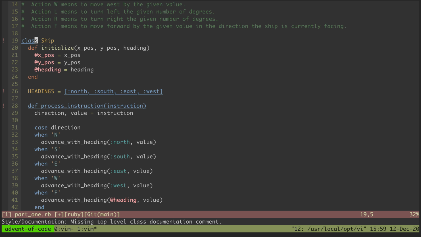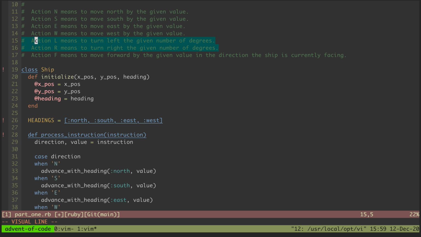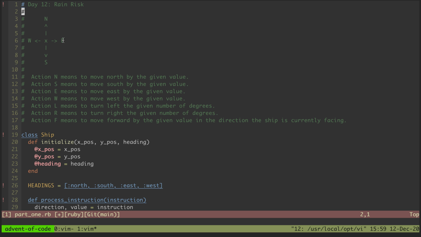So then the other two directions we have to handle are left and right. That deals with turning the ship a certain number of degrees. If it were to say R90, then we'd go from facing east to 90 degrees to the right, south. Or if we were facing east and it was L180, we'd go all the way around to be facing west.